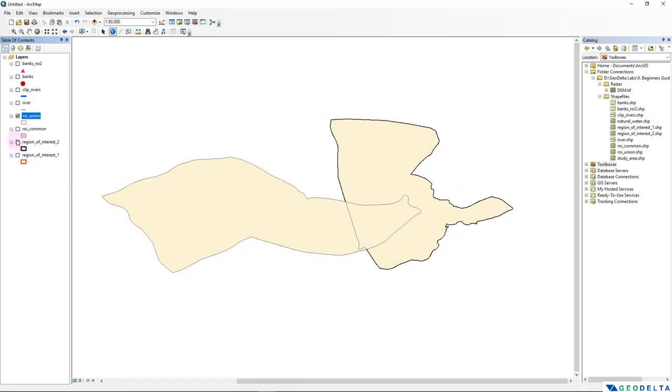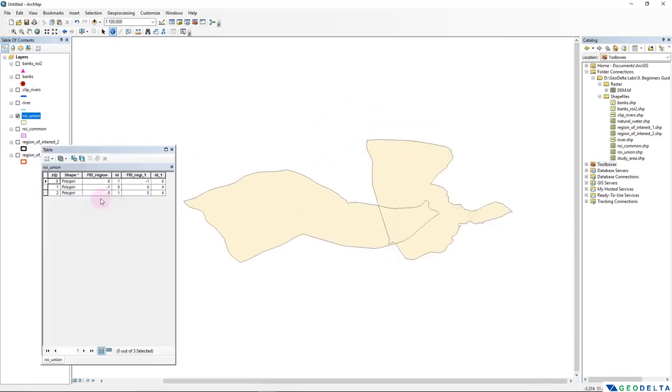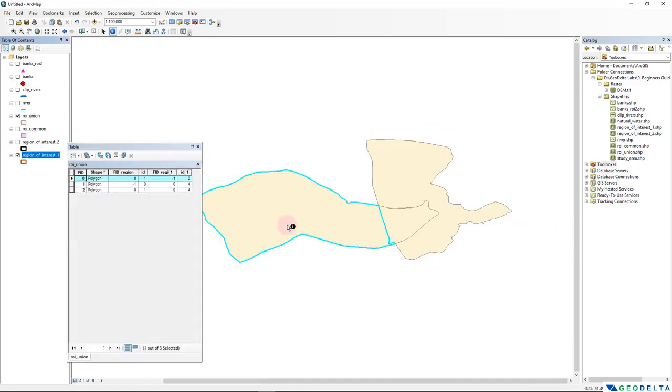you will see that now it generates one single shapefile which includes all these attributes together. Now if I were to turn these two off, you can see that it's just one single shapefile, but now it's made up of three different attributes. The part which is unique to region of interest 1, the part which is unique to region of interest 2, and the common part of region of interest 1 and region of interest 2.